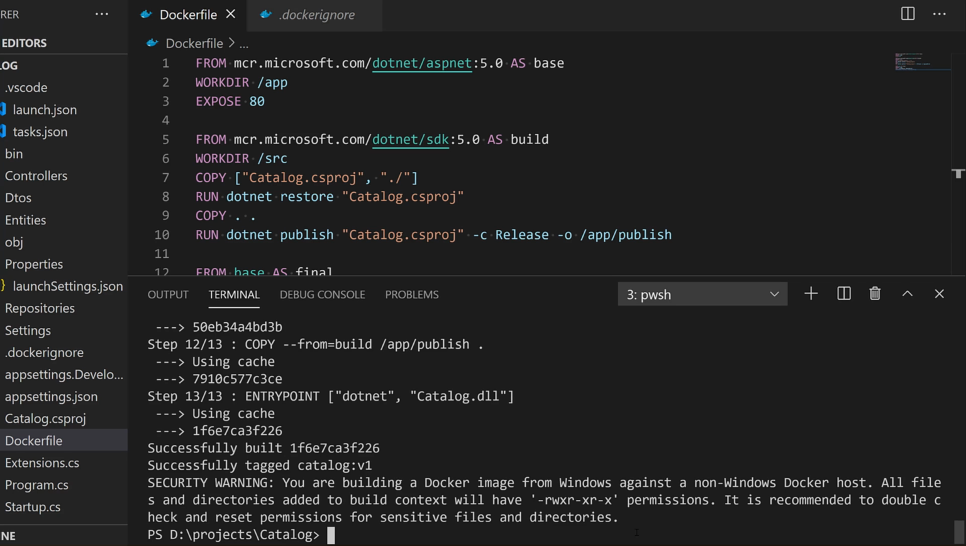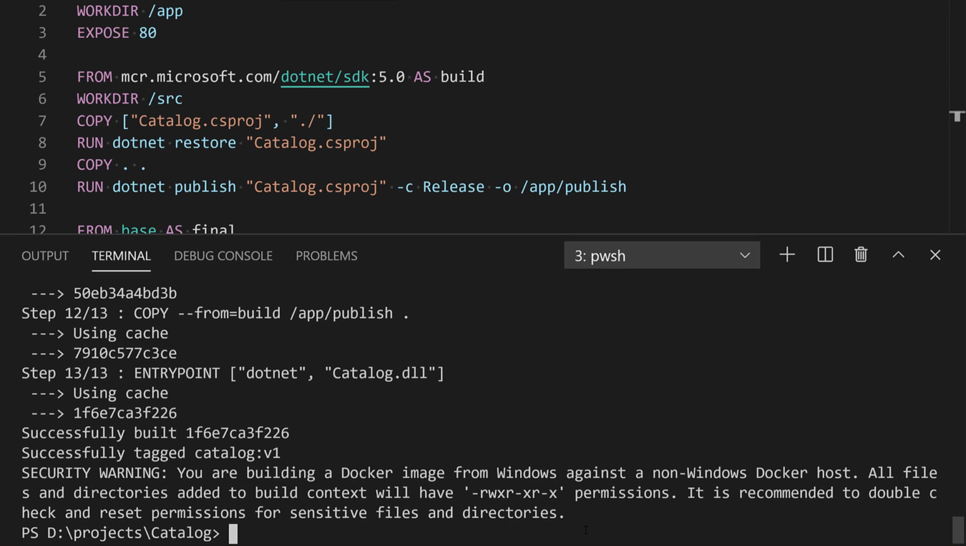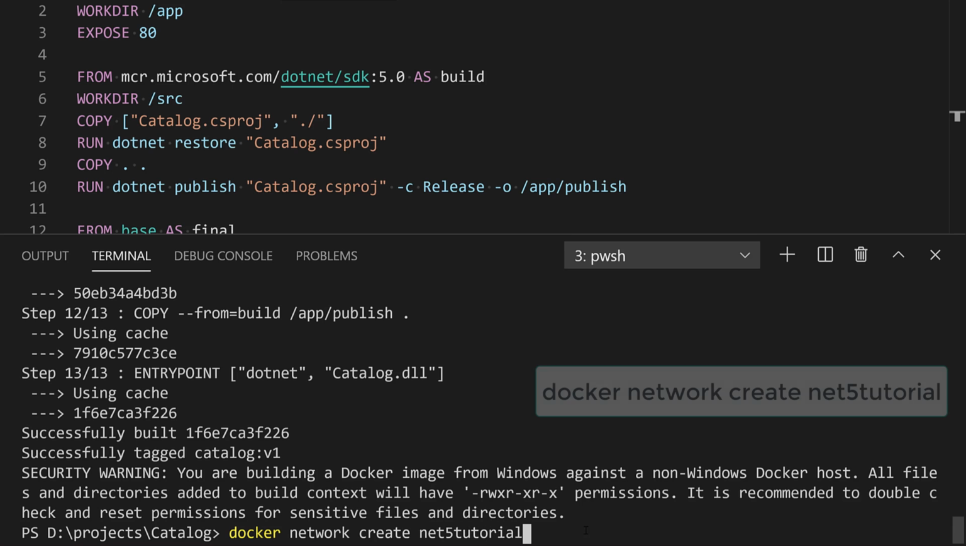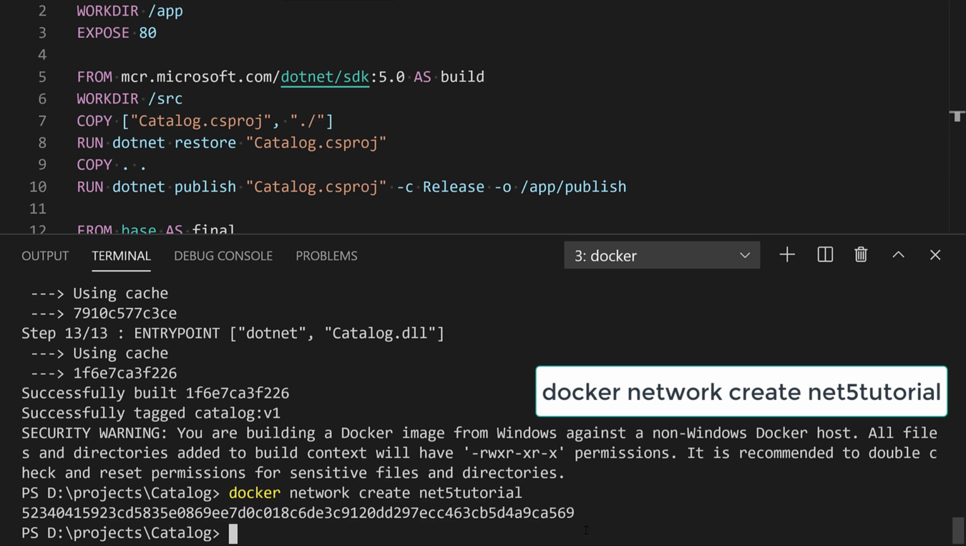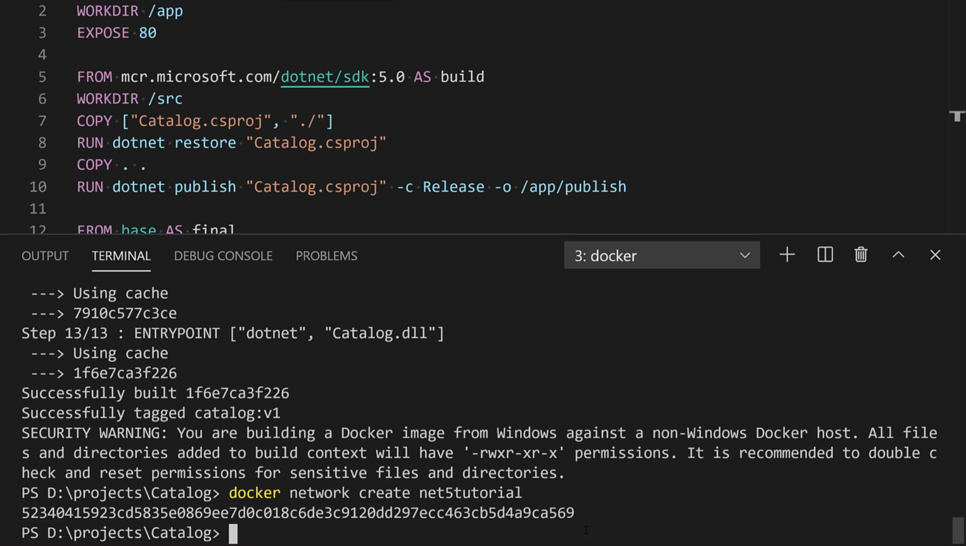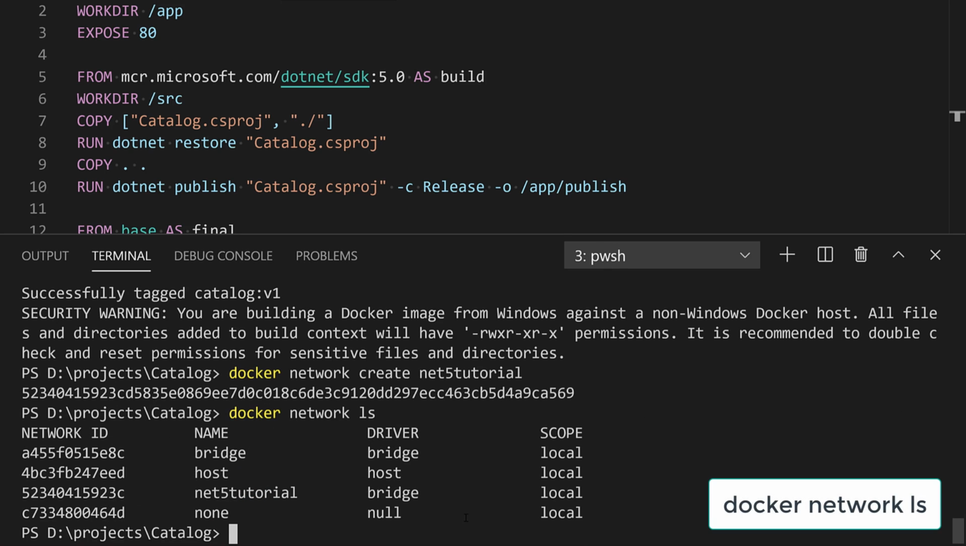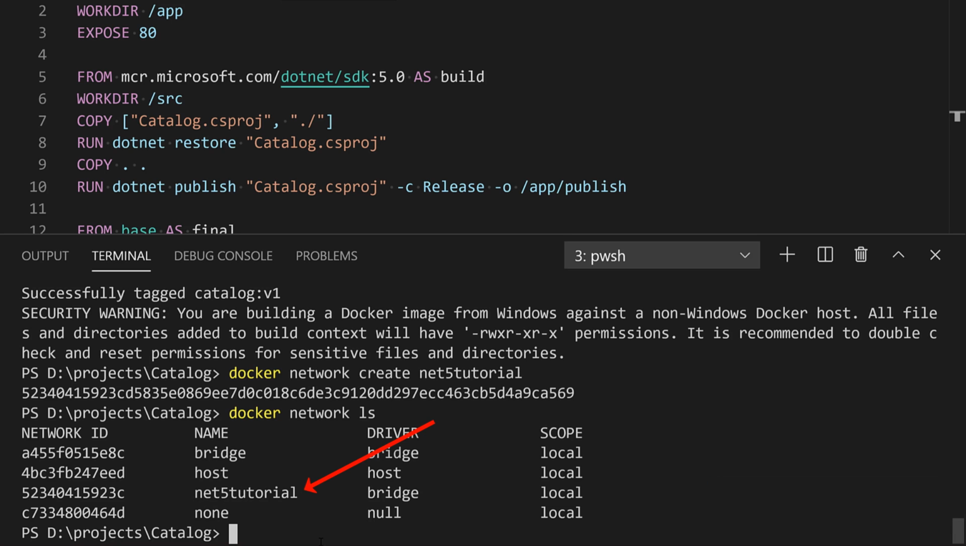So how do we deal with this network? To create a network, the only thing that you have to do is just say docker network create, and you just give it a name. So we will say net5tutorial, and that creates a network. If you want to see the existing networks, you can do docker network ls, and you will see we have our net5tutorial network already created.